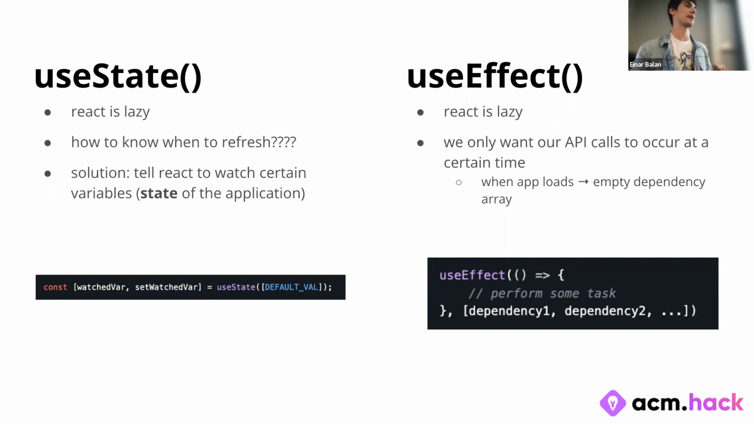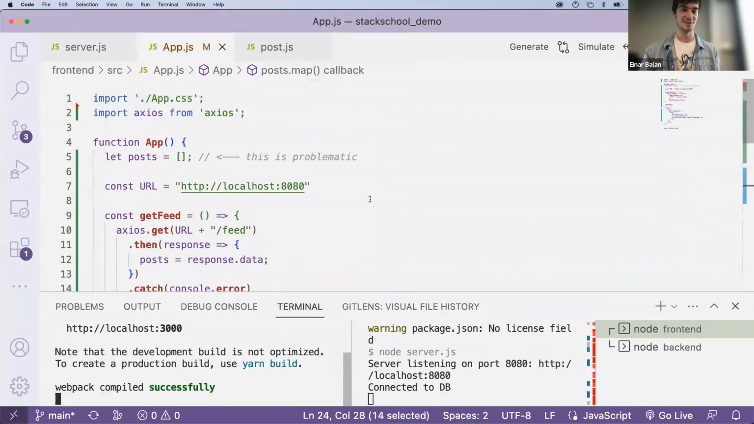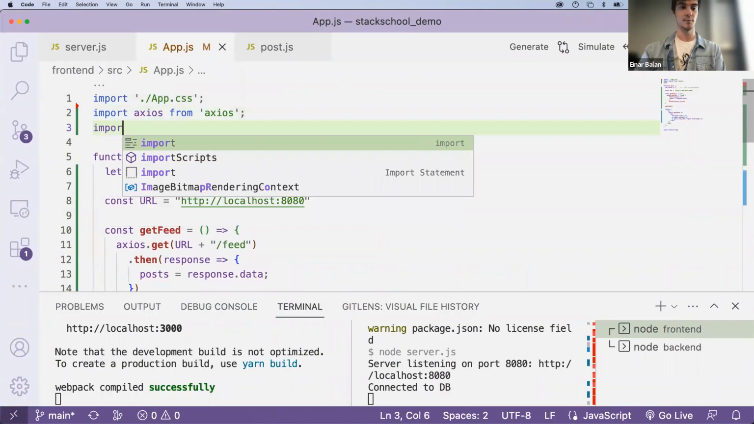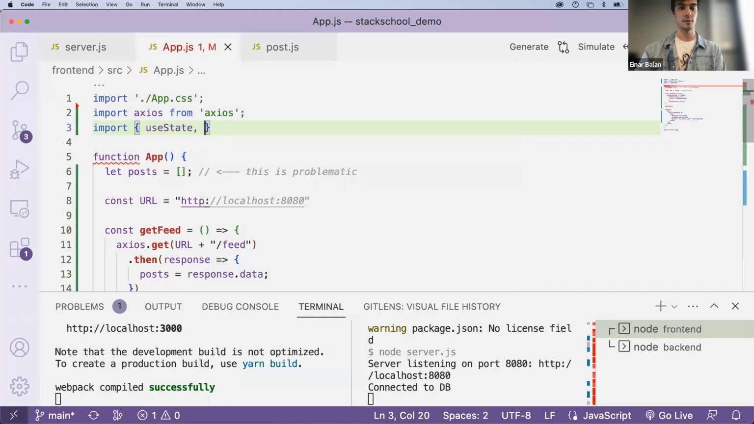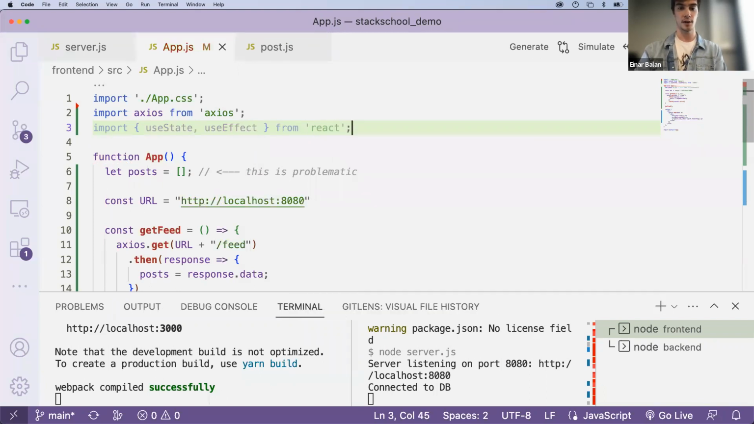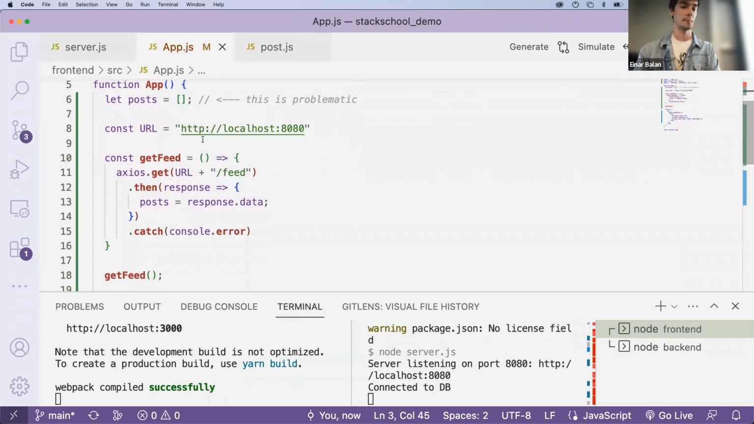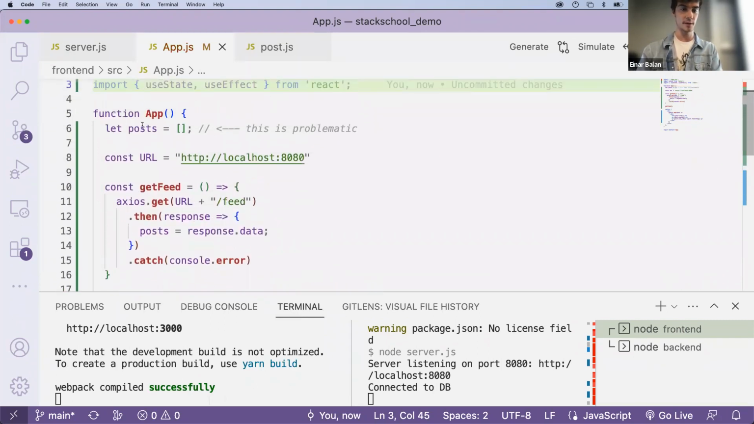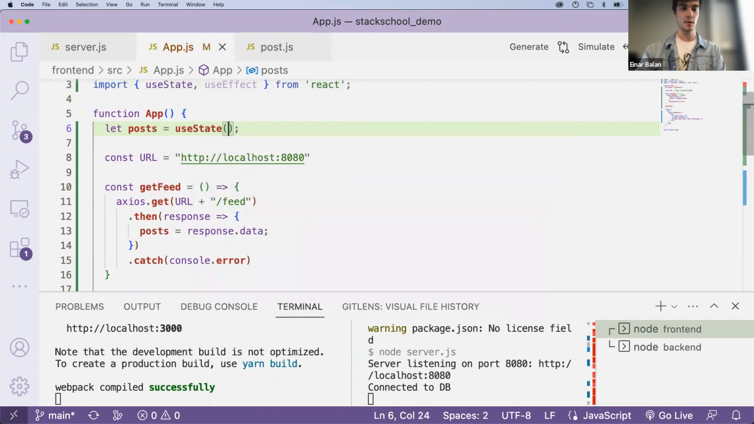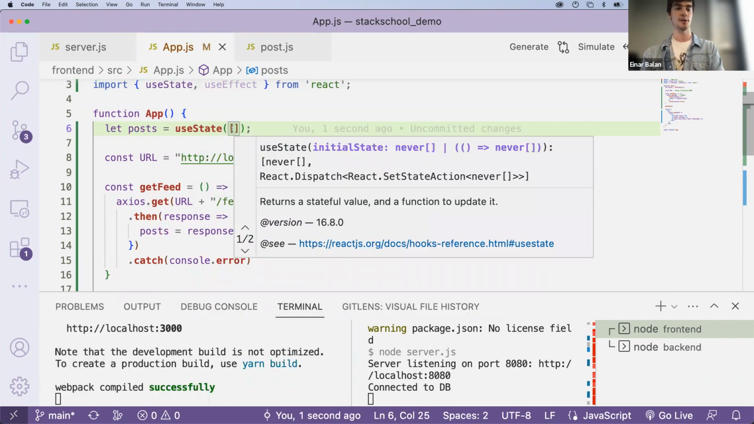I recommend checking out StackSchool in previous iterations if you want to dig deeper on this. But for now, I'm just going to use it. So first of all, I'm going to import useState and useEffect from React, because otherwise it would not work. And then down here, instead of just having this assignment here, I'm going to useState and pass in the default value of empty array, right?